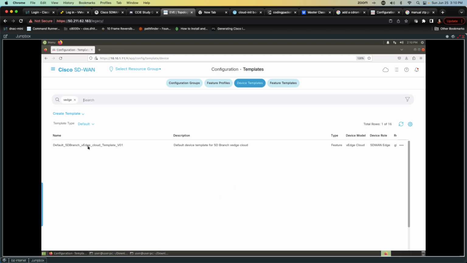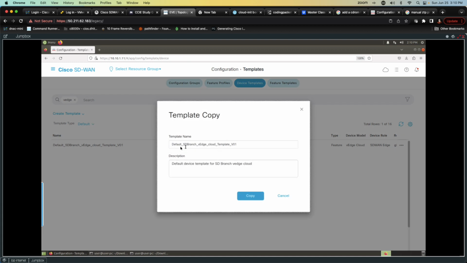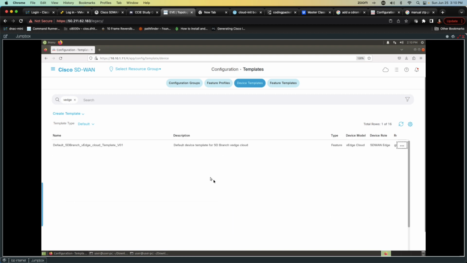Once again, this is going to be a default feature template, which means I cannot edit it. Ergo, I'm going to copy it. We will go ahead and just call it SD branch vEdge cloud template. I'm not going to worry about a designation on it. And I'm just going to simply change the description to a device template for SD branch vEdge cloud. I'm going to go ahead and hit copy. Again, this is going to create a duplicate of this template in the non-default section.